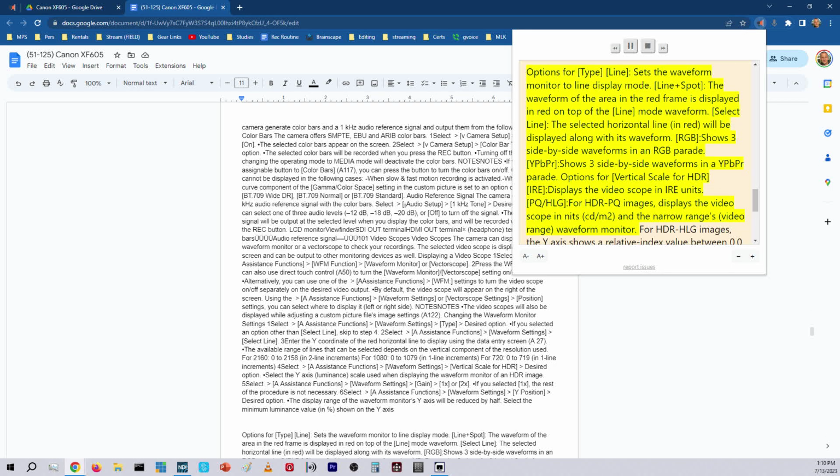Options for Type: Line sets the waveform monitor to line display mode. Line+Spot: the waveform of the area in the red frame is displayed in red on top of the line mode waveform. Select Line: the selected horizontal line, in red, will be displayed along with its waveform. RGB shows 3 side-by-side waveforms in an RGB parade. YPBPR shows 3 side-by-side waveforms in a YPBPR parade. Options for Vertical Scale for HDR: IRE displays the video scope in IRE units.